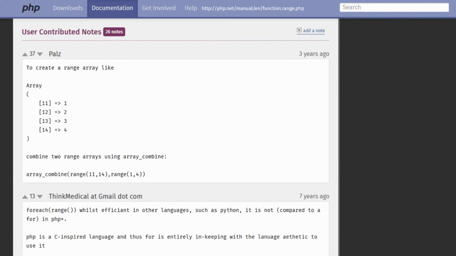Here is a note by one of the PHP.NET users who says, to create a range array like this, combine two range arrays using array combine function, like this. As you can see, keys here are in the range specified here, and values here are in this range specified here.